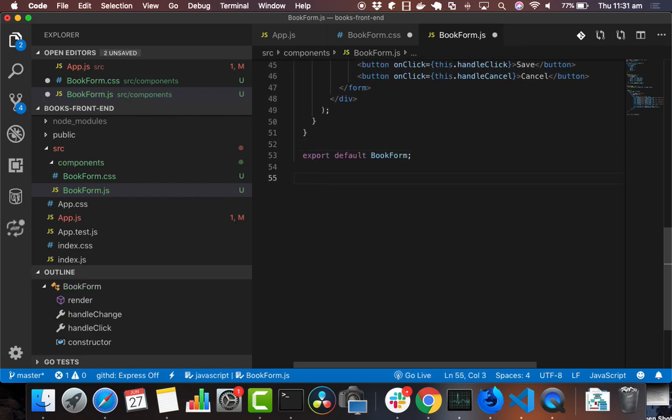That export default looks like it's a killer always. Yep, got to remember it. Always around.